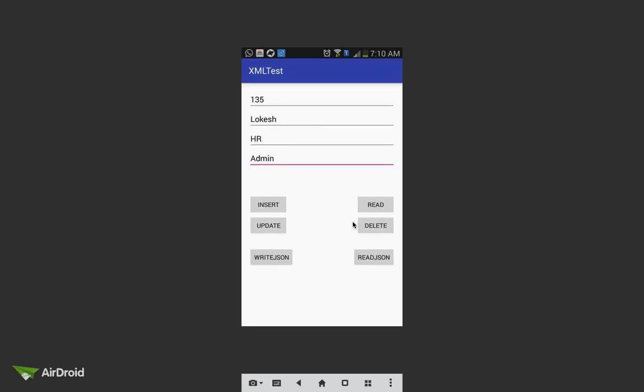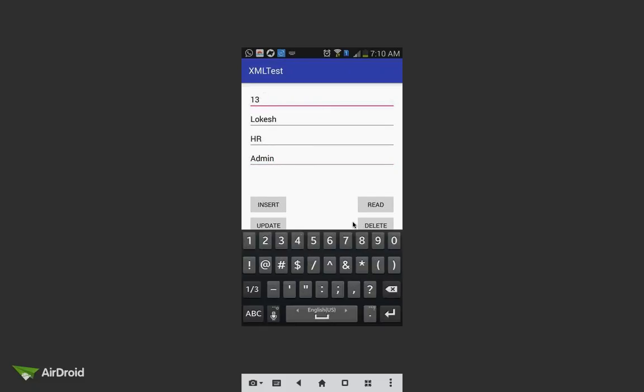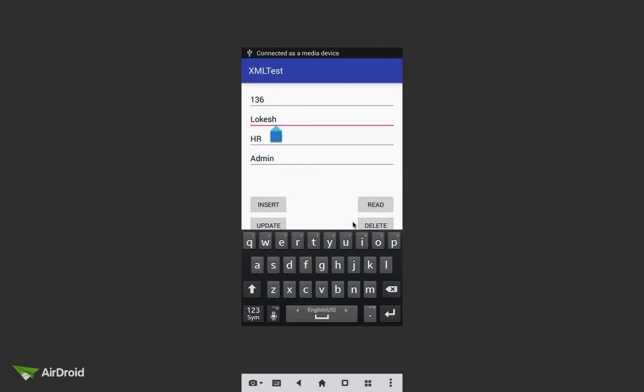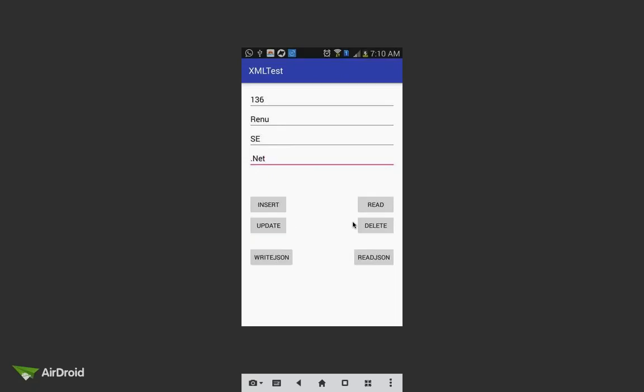Write JSON. So now it's going to write the data. I want to insert one more record. Click on write JSON. So now we inserted the data into the JSON file. Now if you click the read JSON button, see here, this is the first record 134, another record, the second record 135, and 136. Now we are able to insert multiple records in the JSON file.